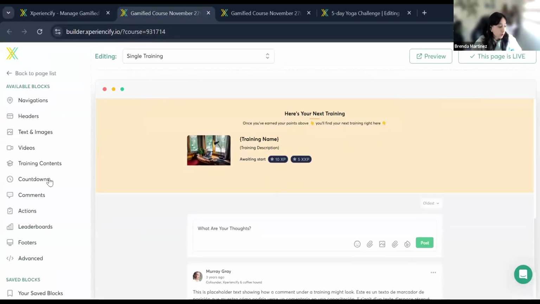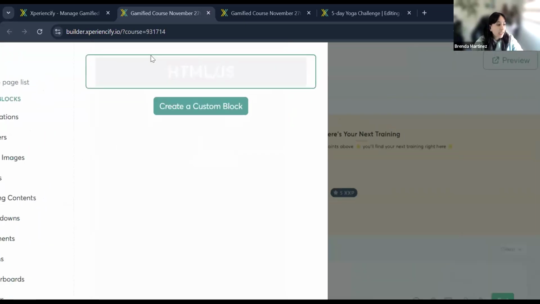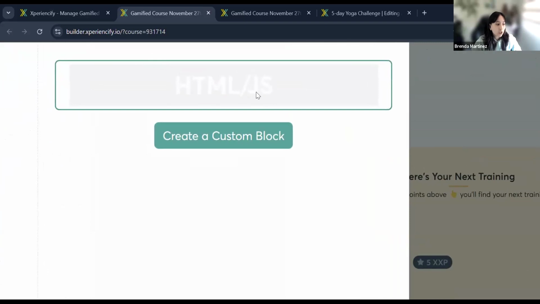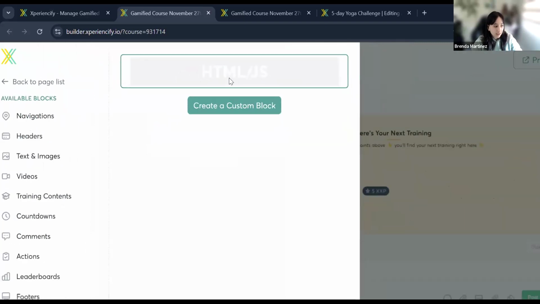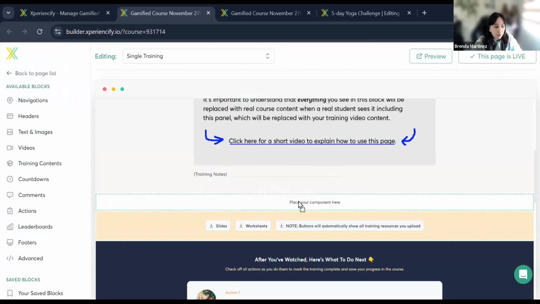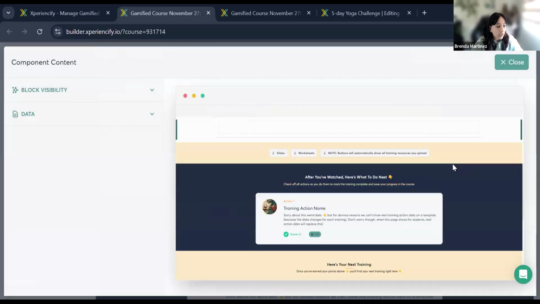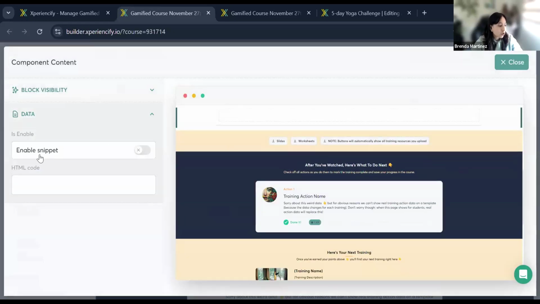As my available blocks, I will select the advanced block, and then I will click and drag this one that says HTML JS wherever I want to embed my quiz. Then you will have this blank block. What you need to do is edit the content, enable the snippet, turn it on, and then paste your code here so that it embeds.